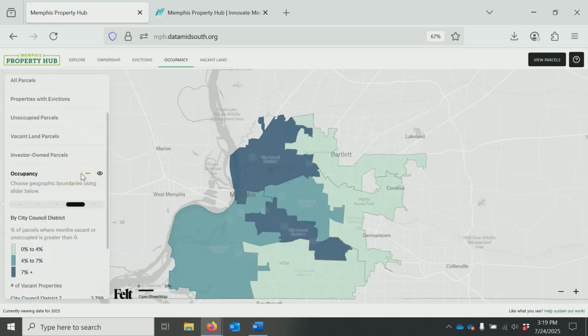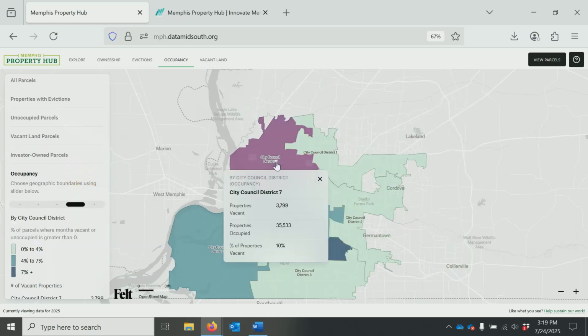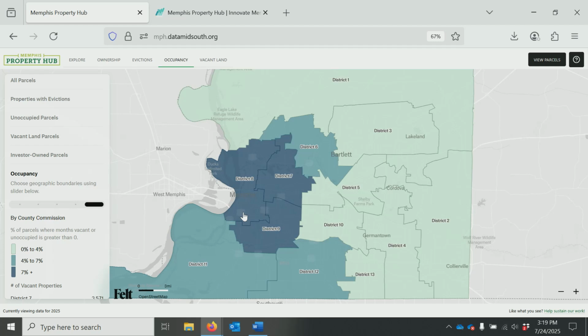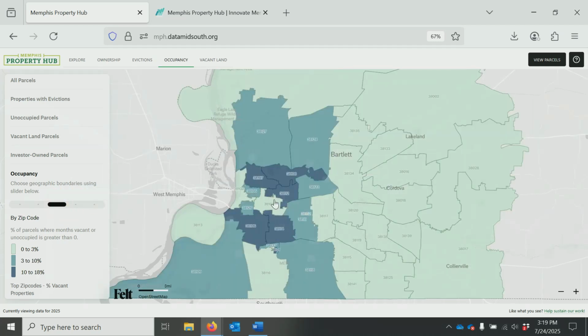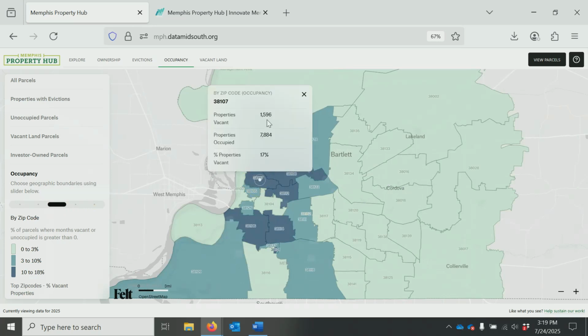The other thing I can look at, the other way that's bigger boundaries, is our city council districts and our county commission districts. And then you can click on any one of these things. So on the zip code, I can look at one zip code, 38107, and see more statistics for it. So how many properties with this category are vacant, how many are occupied, what percentage are vacant.